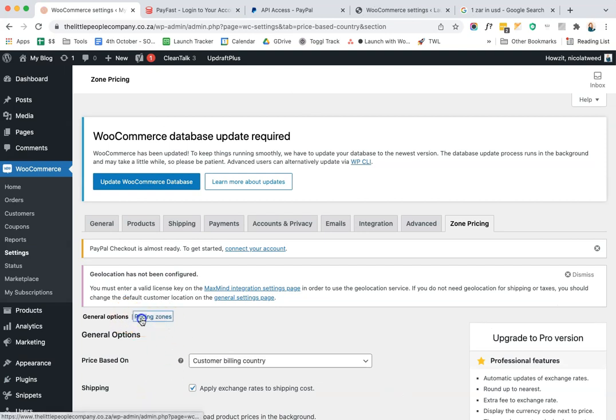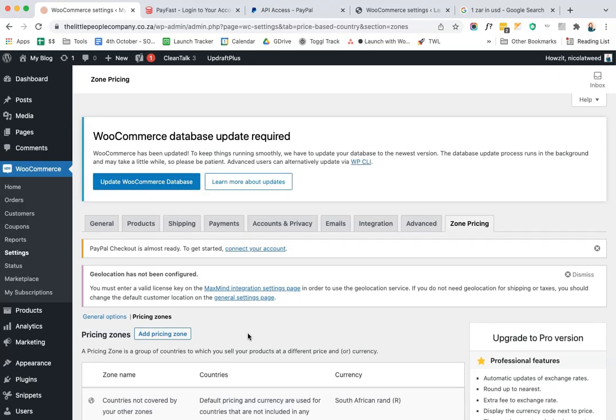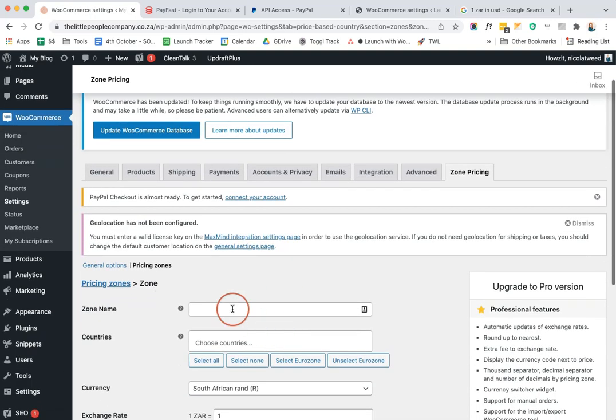This is the second tab along, and your pricing zone is a group of countries to which you sell your products at a different price or a different currency. So if we are going to be selling to anyone outside South Africa, that is going to be in US dollars. So we are going to add a pricing zone, and we are going to call it Rest of the World. If yours is the UK, then you will choose the UK and set the currency to pounds, Australia to Australian dollars, and anywhere in Europe is obviously euros.